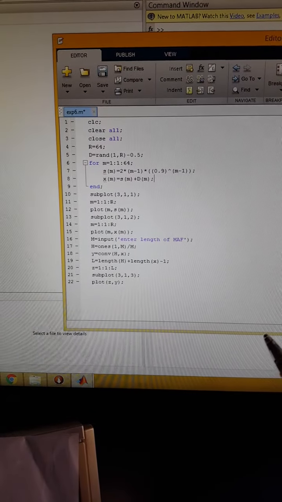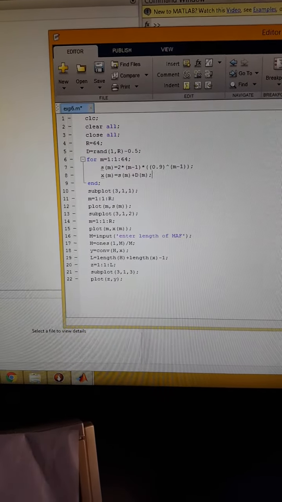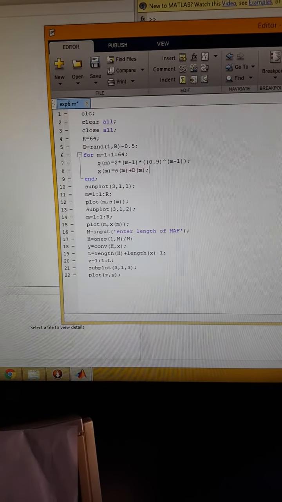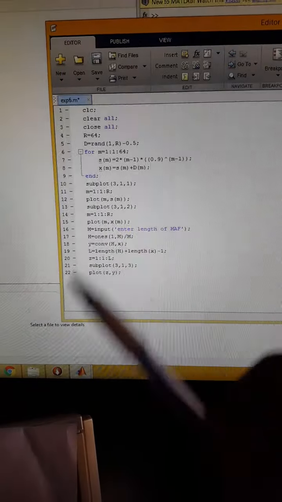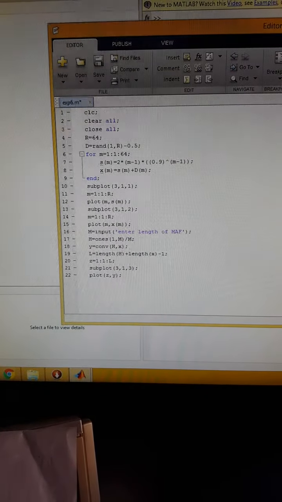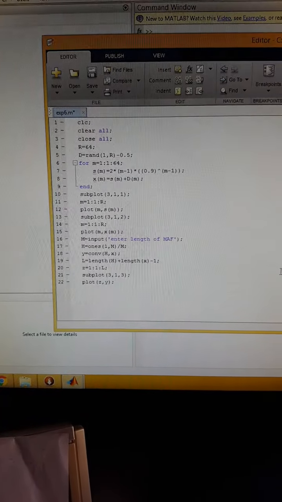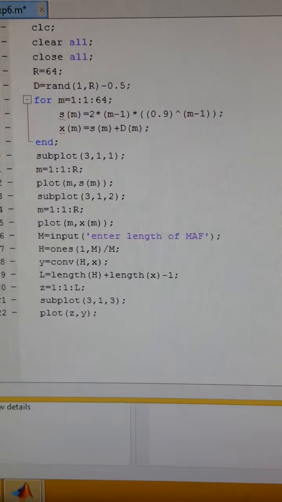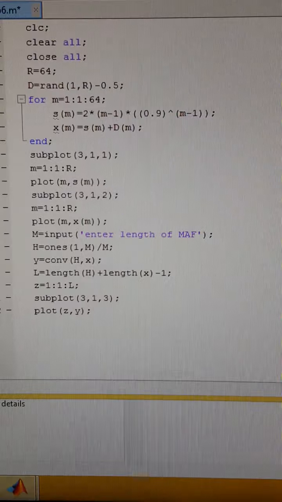Now we'll first plot the input signal and the noise corrupted signal. So subplot(3,1,1), m equals 1:1:R, plot(m, S(m)). Similarly for m, X(m). Now we are going to generate the moving average filter. So we'll ask the user to input the length of that moving average filter. So m equals input, enter length of moving average filter, MAF.